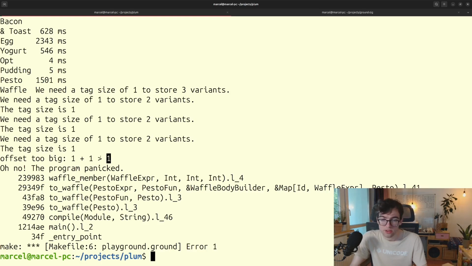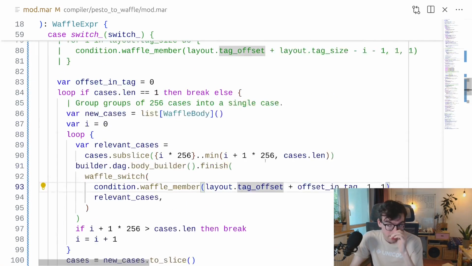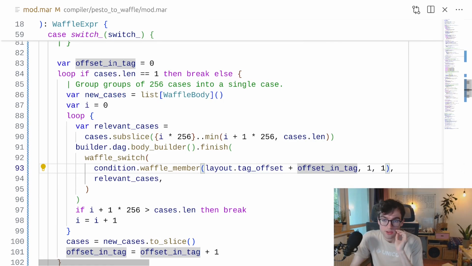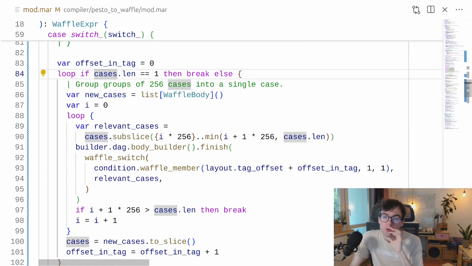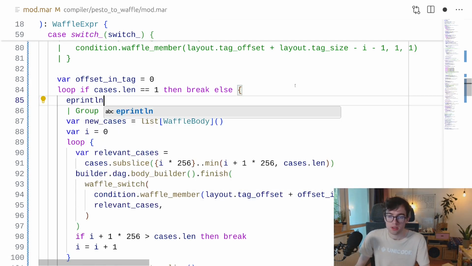And yeah, so the size of the enum is 1, and we switch on the first one, so the tag offset is 0, offset and tag is 0, and we have like 2 cases or something. So let's debug print that.